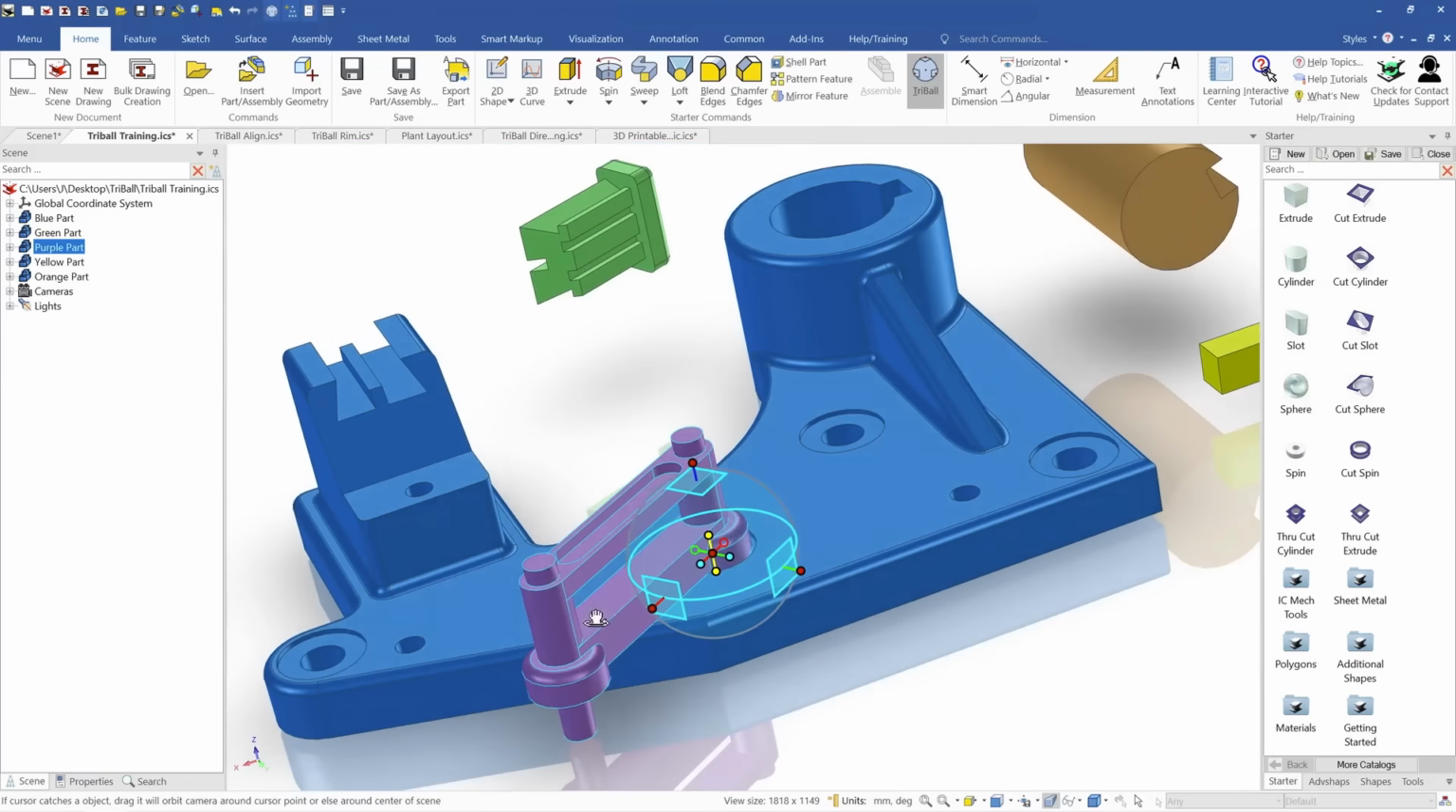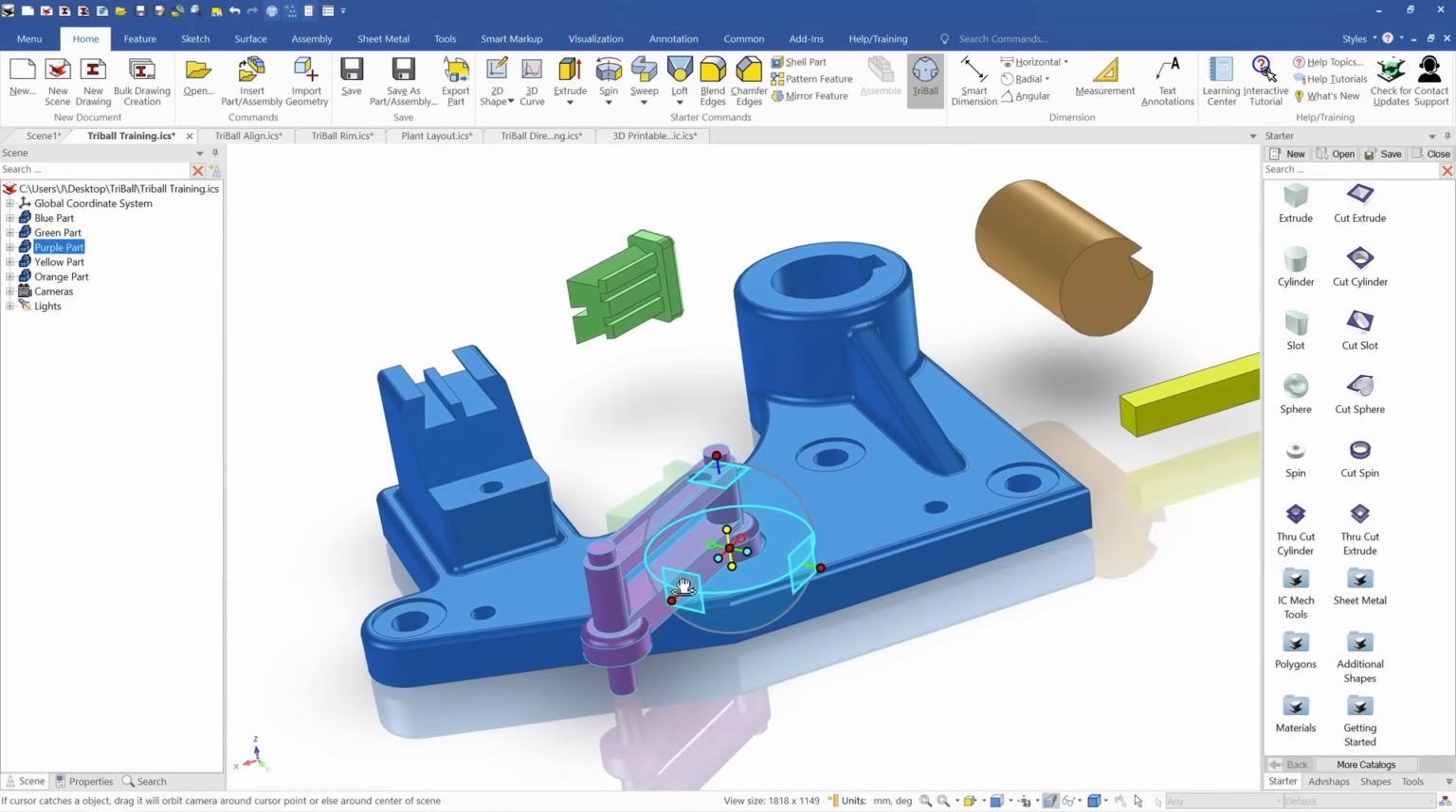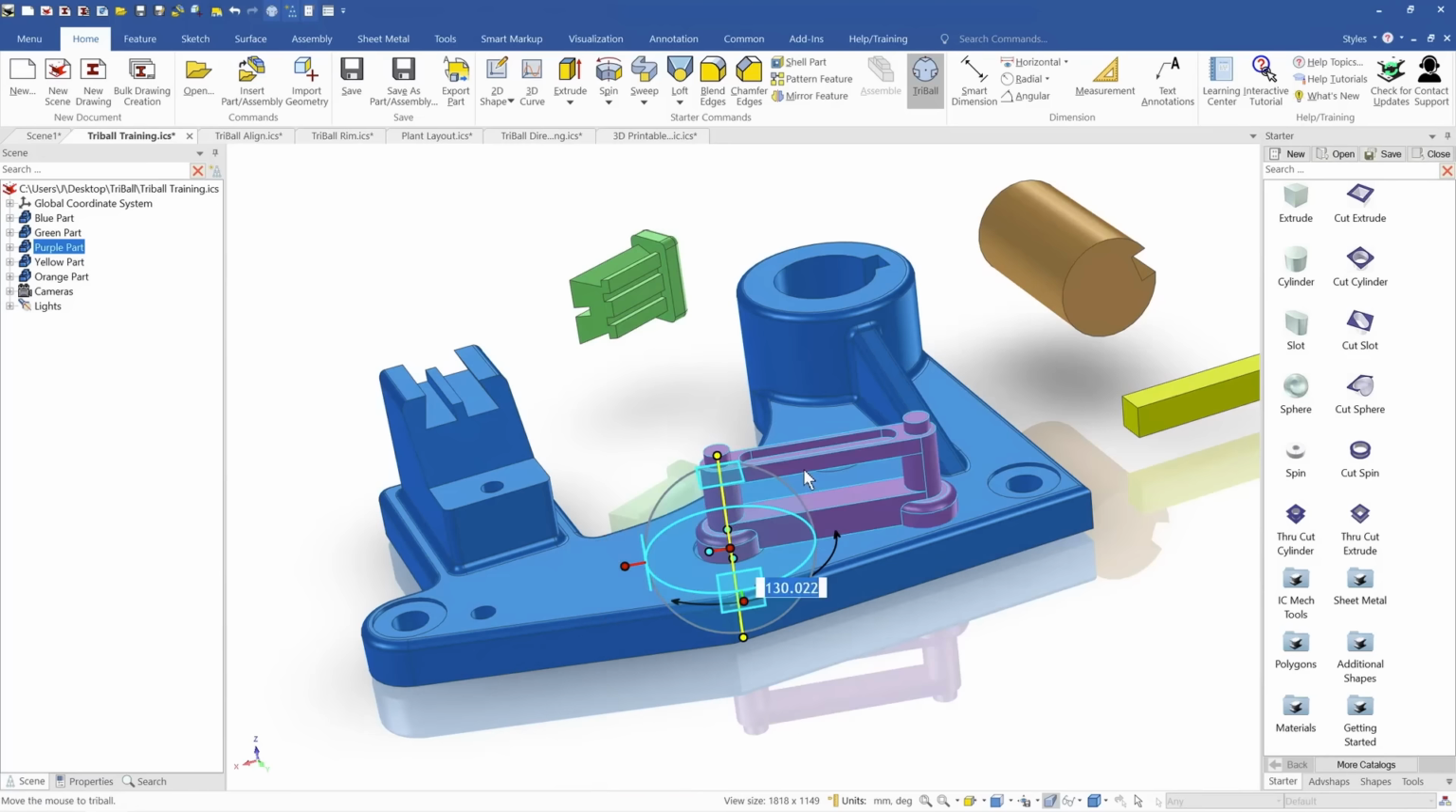In this case, it's still aligning to that center point, but it's going in not the direction that I want. So I'm actually just going to flip that 180 degrees around.